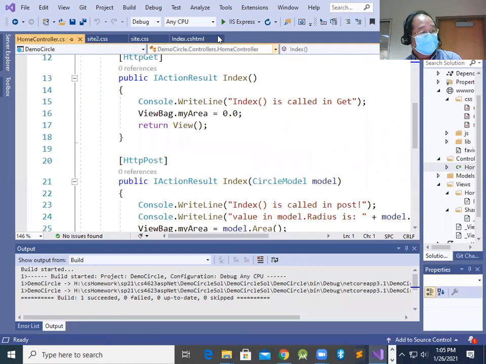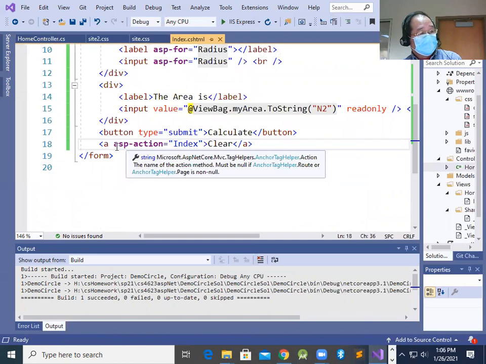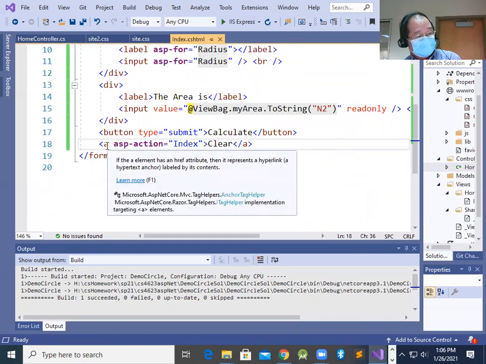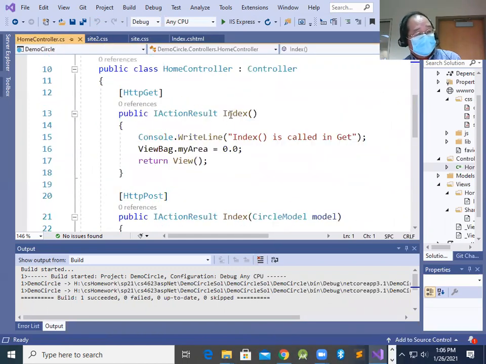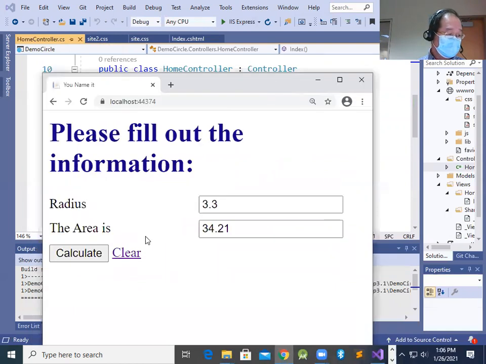Most of the time, if you use a hyperlink like this, an anchor link, then the index method with the HTTP get will be called. Once it's called, it means, hey, give me a brand new or totally blank form. So let me click the clear. There you go. You see that it is as if the form is first requested, so all the input fields will be cleared.